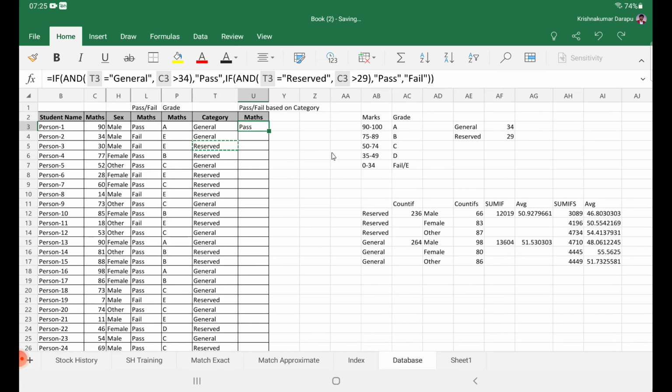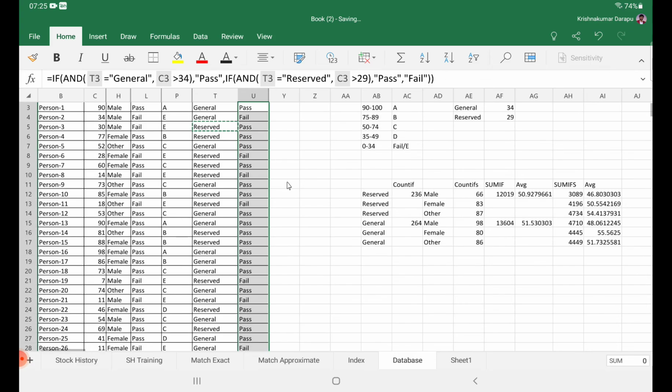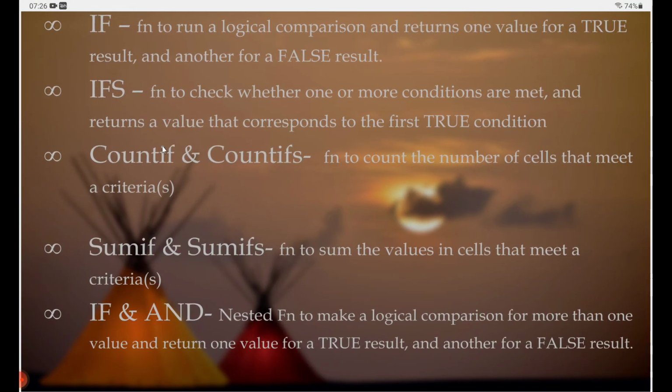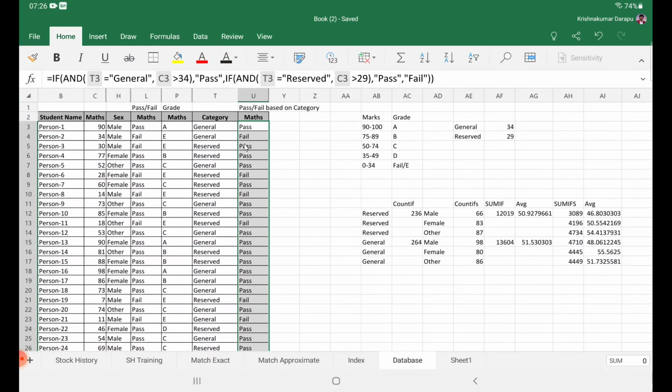So this is the end of the video, I guess. These are the different functions which we just learned in this video: the IFs, the COUNTIFS, SUMIF and SUMIFS, and the IF and AND. As I'm using just an app version, I found some difficulty in writing the function here. But otherwise, it isn't such a difficult function, which we normally use in our Excel work.